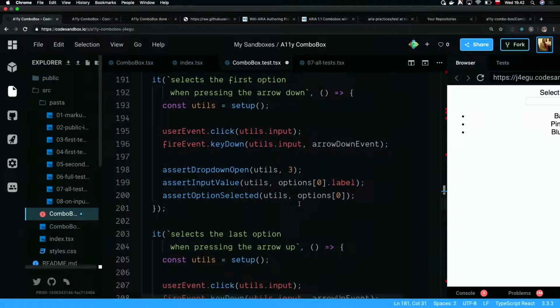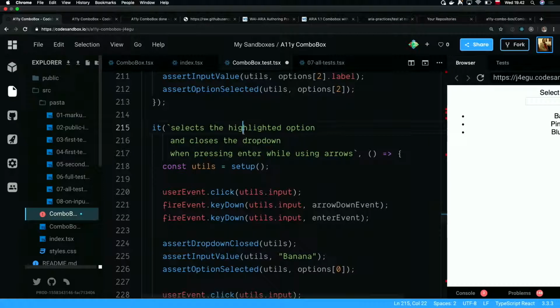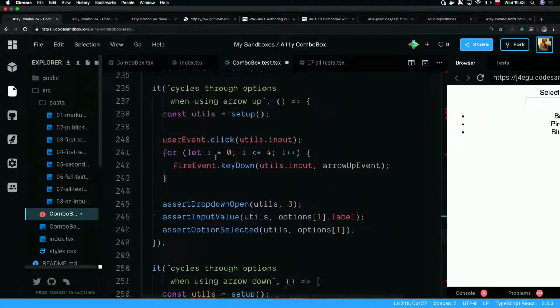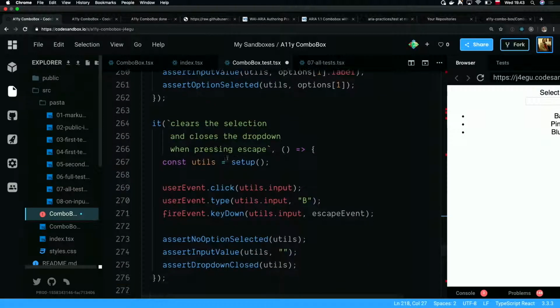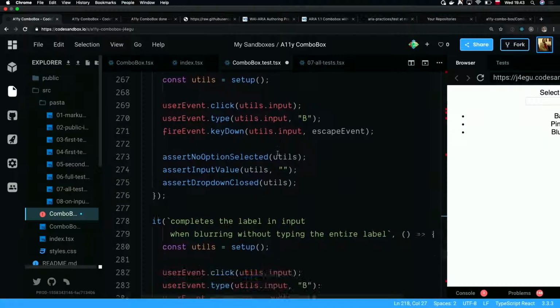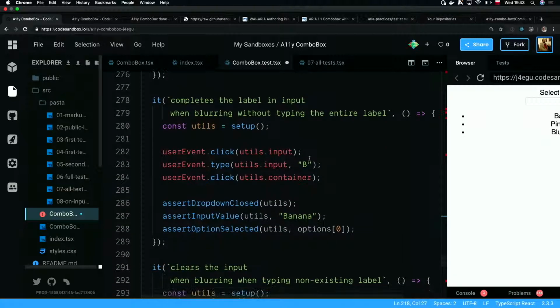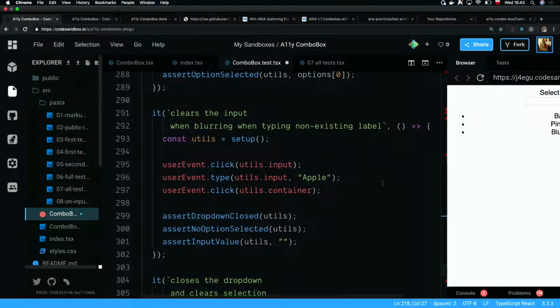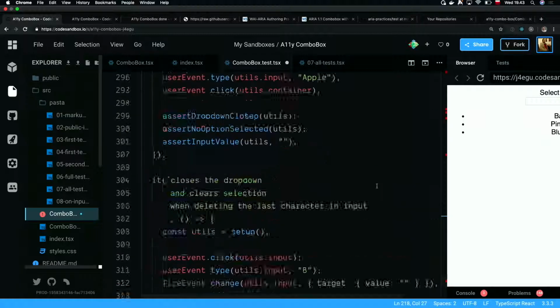Pressing the up and down arrow should cycle through the options. Selecting the highlighted option should close the dropdown if you press enter while cycling through the options, so that would be equivalent to doing this. Then cycling up and down, clearing the selection if we press escape. That's also something that the ARIA spec requires. When you have a selection and you blur out, you also want to select. So there's all sorts of these things here.